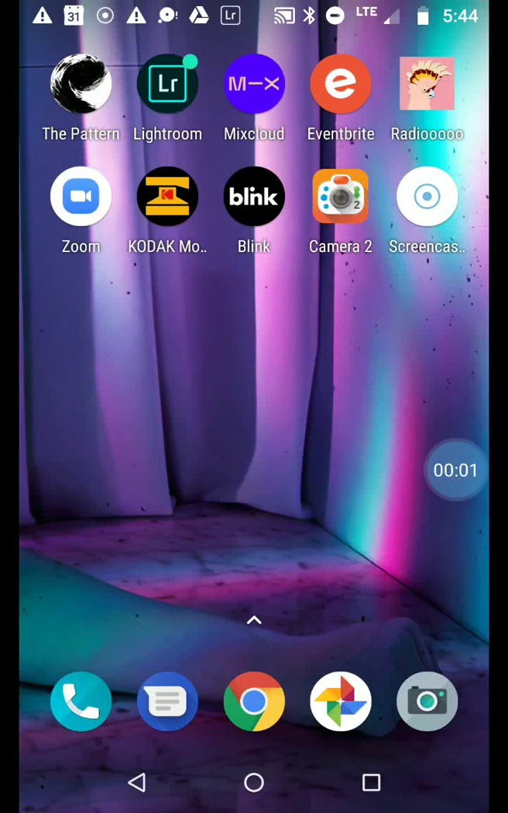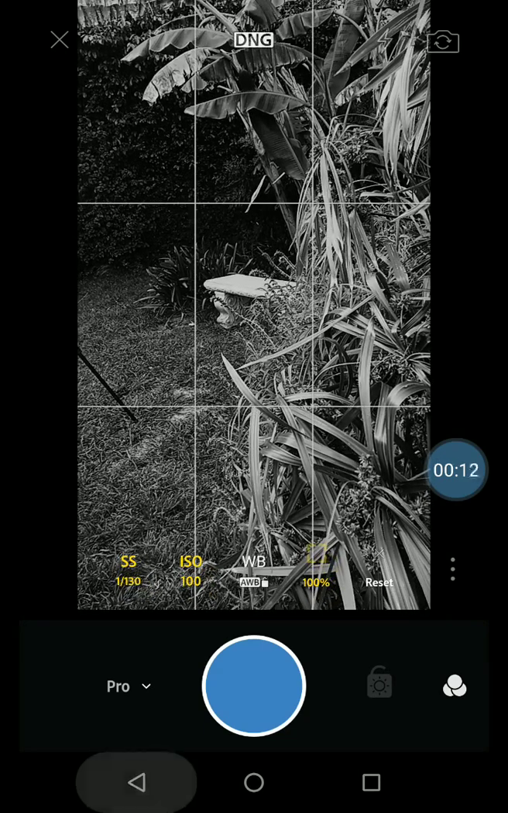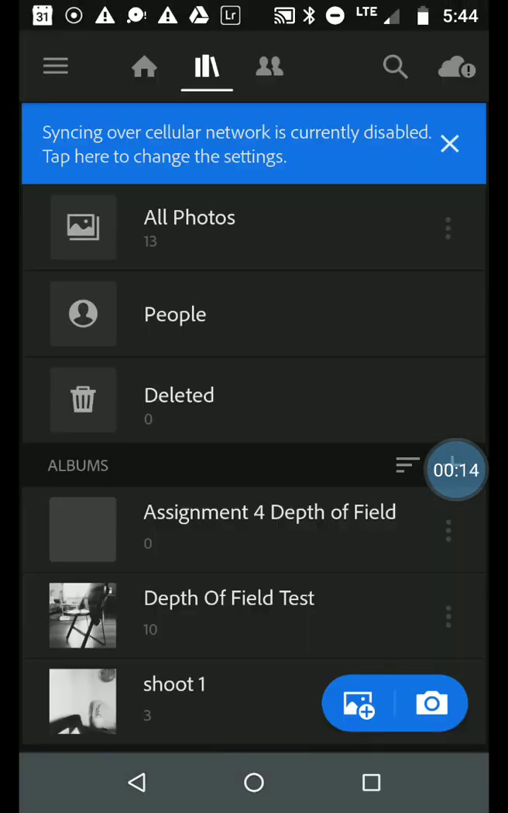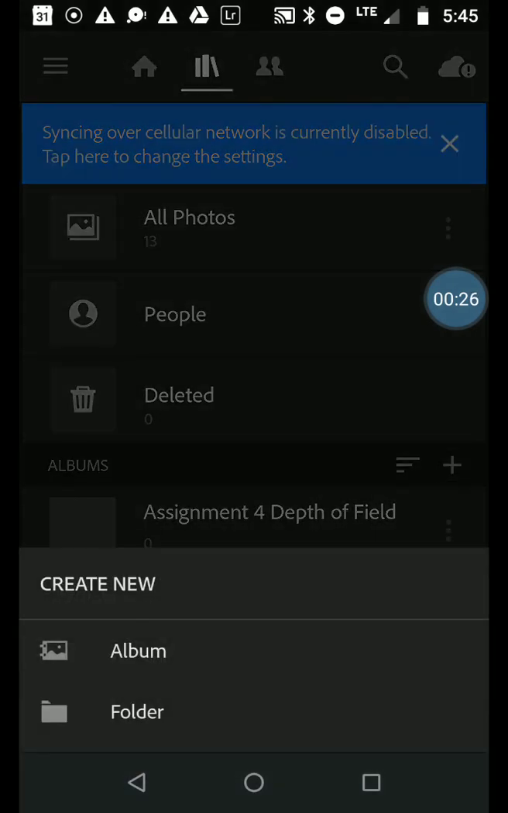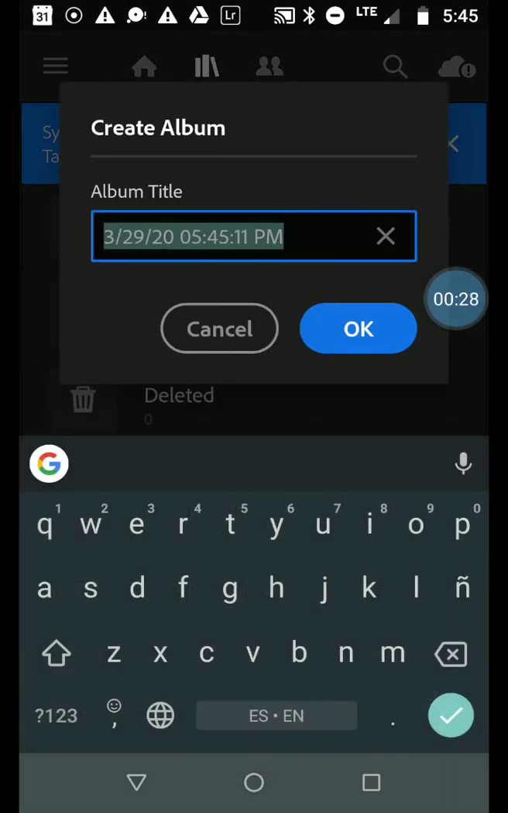Okay, photo students, I'm going to show you how to shoot your depth of field assignment using the Lightroom mobile app. So I'm going to launch the app. And I was in camera when I closed it, and so it'll open back up in camera. But if you're not in the camera, I would go to the stack of books and, as usual, create a new album so that you can organize your images.